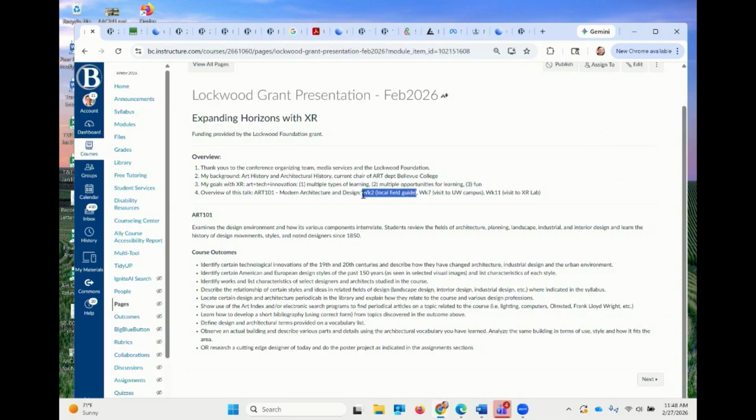Week 2, we'll talk a little bit about a local field guide. The way I do that is I have the students choose their study area. It can be either the campus or their local neighborhood, which often works for asynchronous classes. We use both the in-person experience of walking around a space, and also preempt that experience by looking at it in Google Earth.